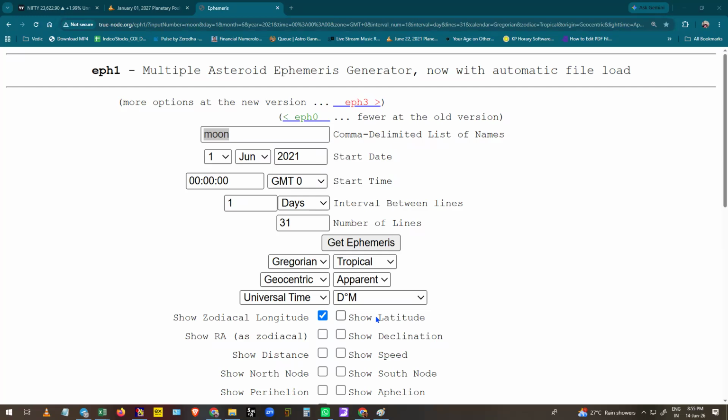In this video, I am going to discuss how we can download planetary angles or planetary position data from ephemeris to Excel. Previously, I discussed this topic in Hindi language. Right now, I'm doing this for my student who does not understand Hindi. Now, from this website, truenot.org, we will download the data.